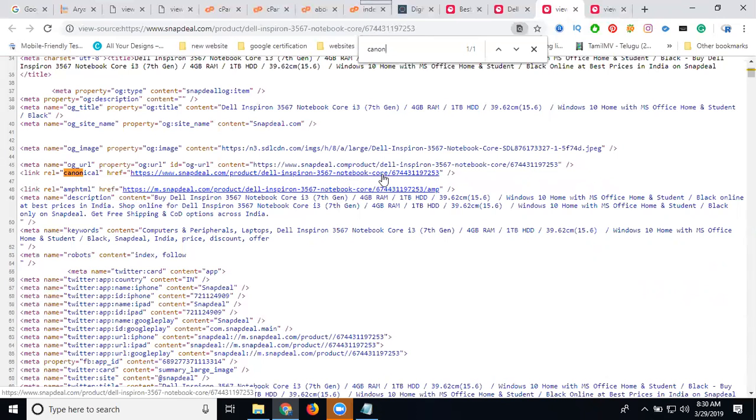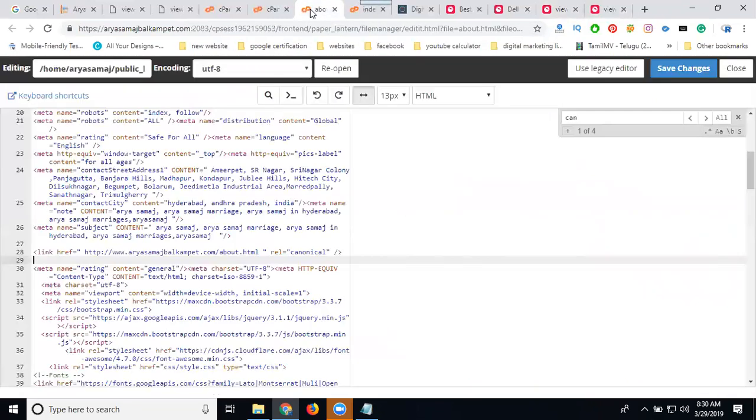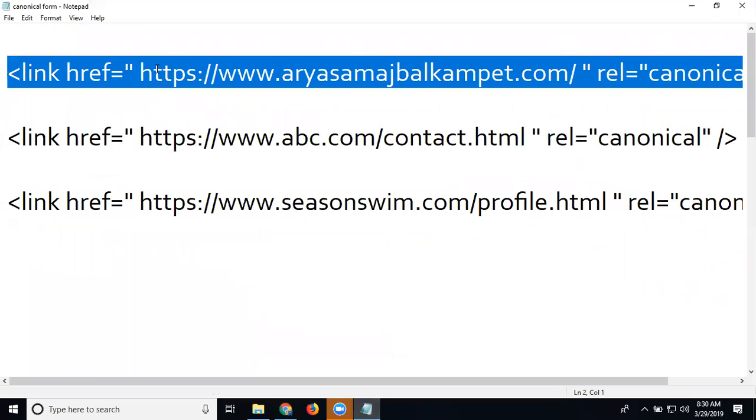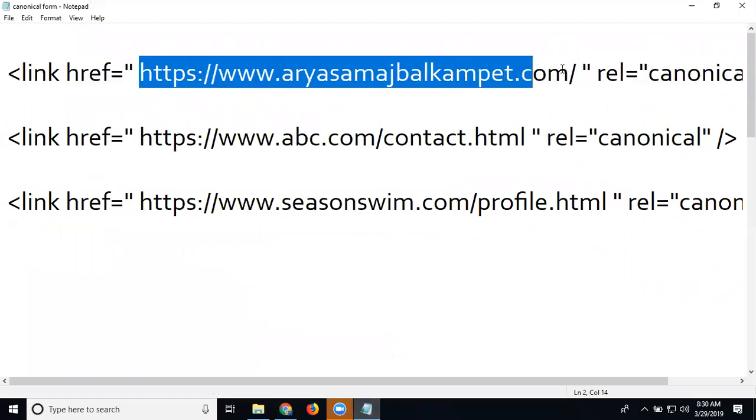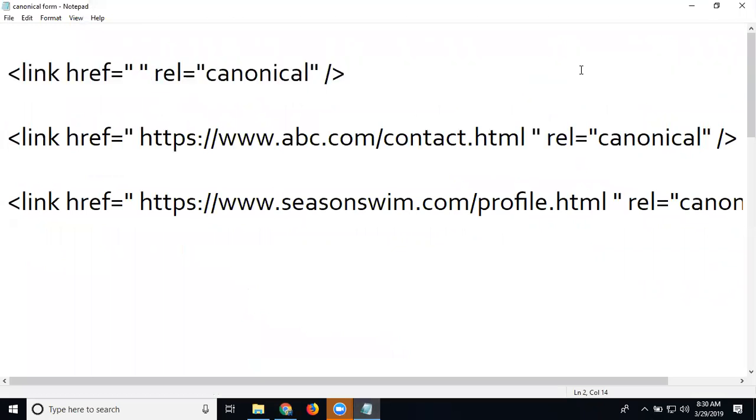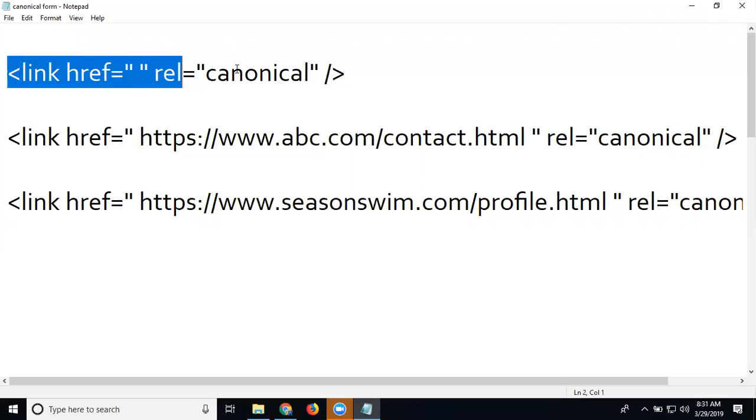Our task is, if any user is missing the canonical form, you can tell the developer to update it for your dynamic website. But for static, we can use cPanel to update the canonical URL. The syntax will always be here. This is the syntax for the canonical form. In this, you can add your URL for particular web pages using the canonical URL. That is called the preferred URL. Please write down the syntax.